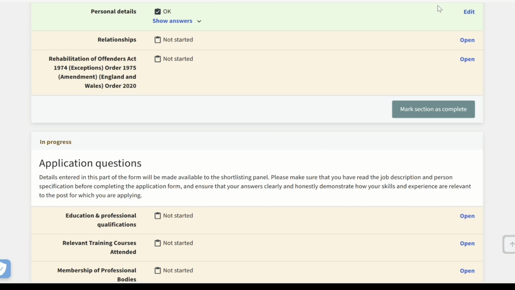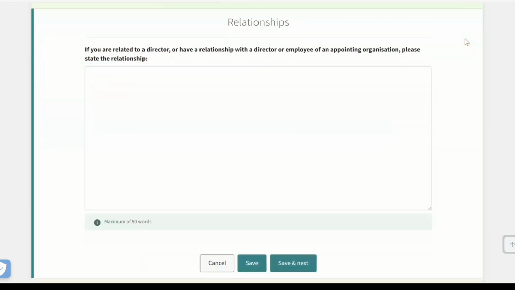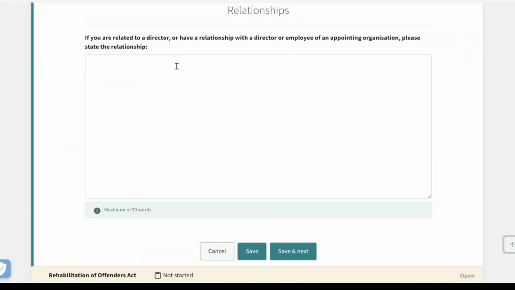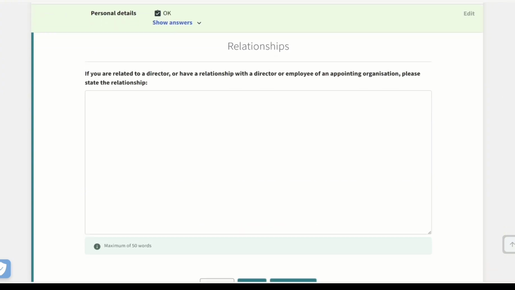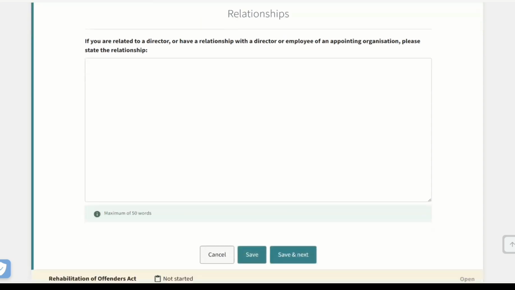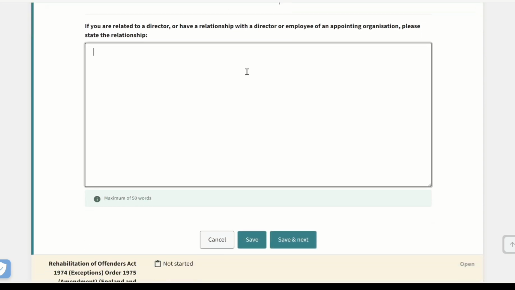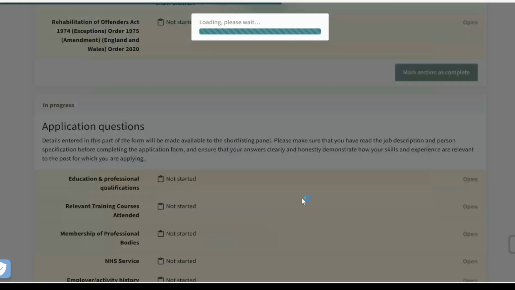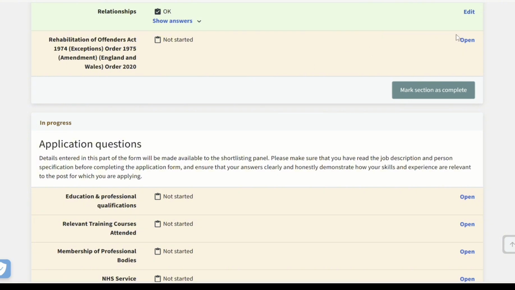You can see it's now green. When you complete it, it is green. You can say show answers. So under relationships, you say if you are related to a director or have a relationship with a director or employee of an appointed organization, please state the relationship. If you don't have any, just say none or NA, that's not applicable. But just say no, and then click on save, and then it will just take you to the next page. It would also turn green, but I always say it's best to click save and next.